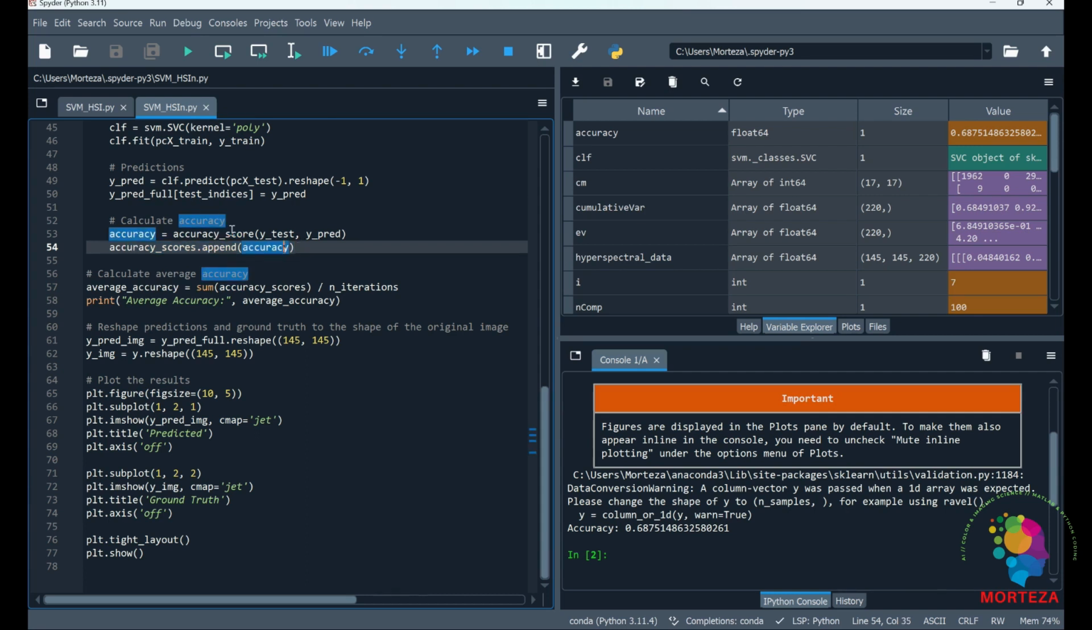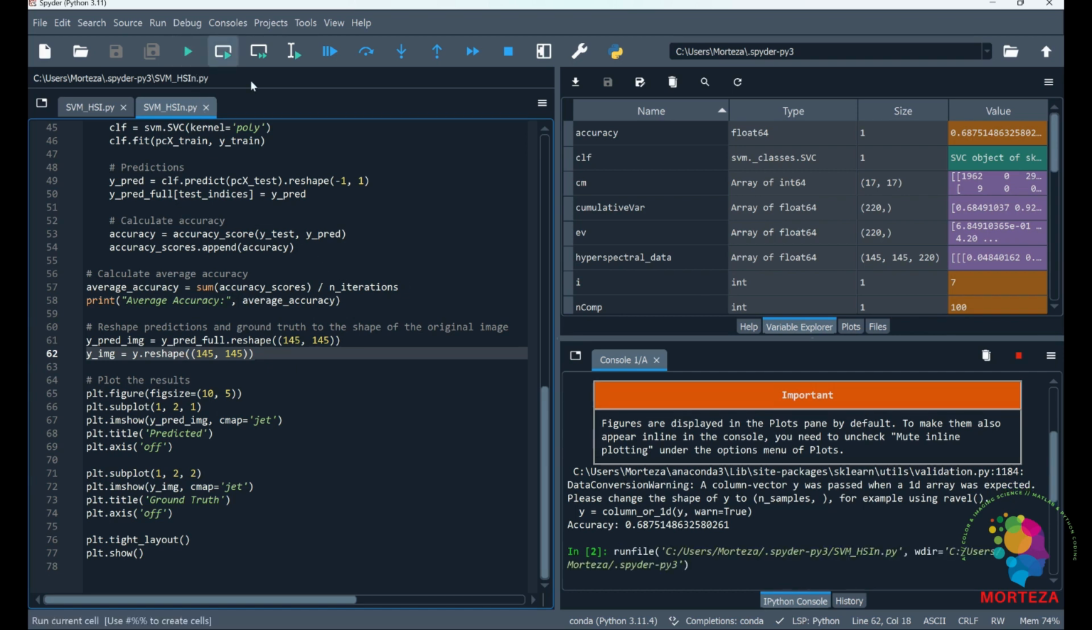And then when we come out of the for loop, the first thing we do is to calculate the average accuracy for all the iterations. This is where we show it. And this variable has the classification result for the whole image. And this is where we're reshaping it, and this is where we're showing it. And then we compare it to the ground truth. So that's it. Let's run it, see what happens.